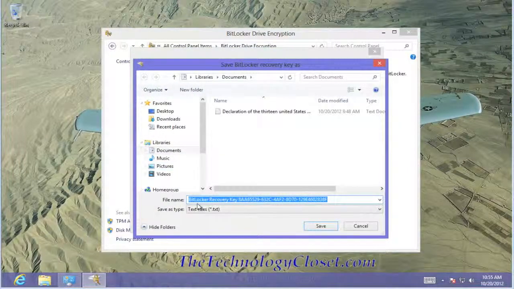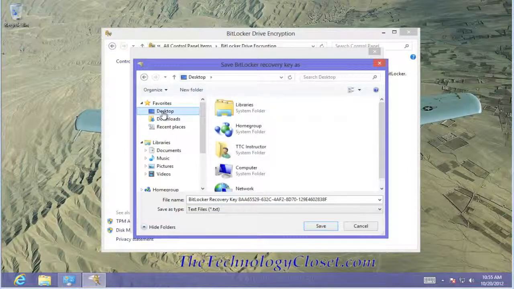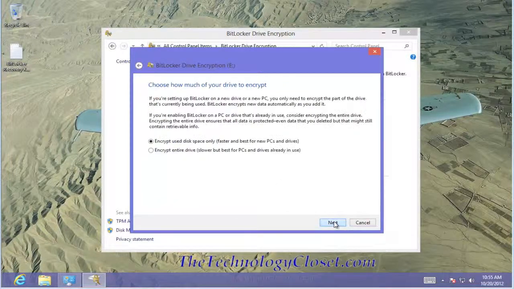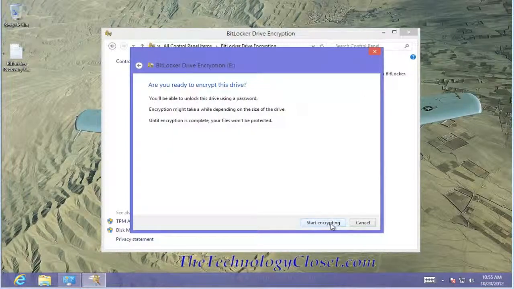and it comes up with Bitlocker Recovery Key, and it has a lot of numbers and letters after it, and I'm going to save it to the desktop. As you can see, it has put the key on our desktop. I'm going to select Next. Encrypt used disk space or encrypt the entire drive. In this particular case, I'm going to encrypt the used disk space because that is the default. That is the quickest. And I'm going to start the encryption process.